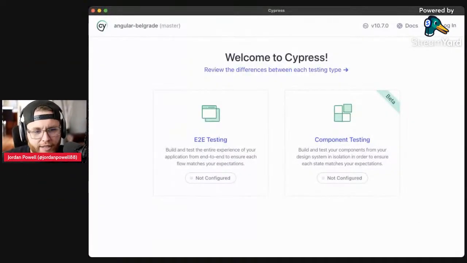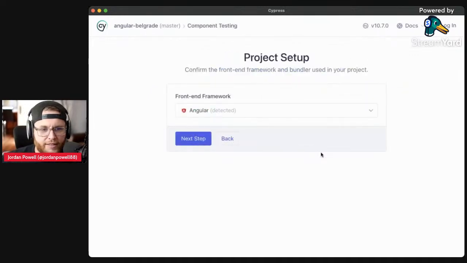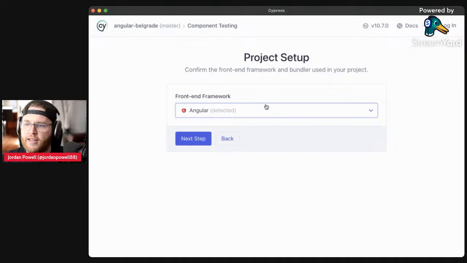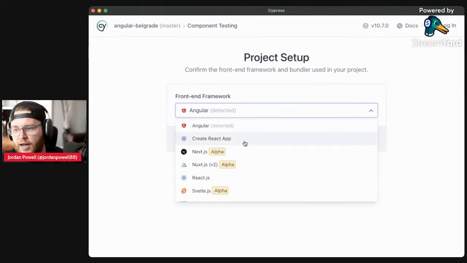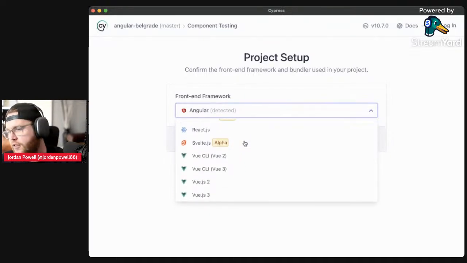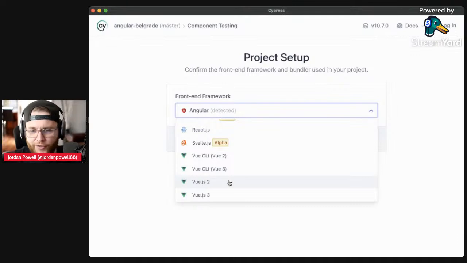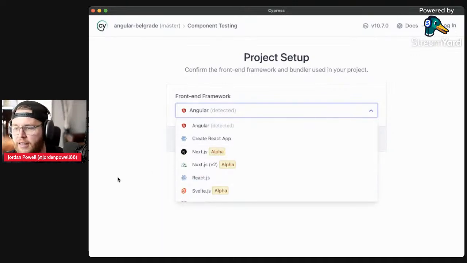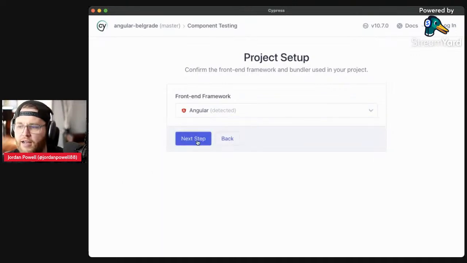There we go. So you can see here, our app is not configured. We're going to click component testing. It's going to recognize, hey, I see Angular is in your application. Do you want to pick that? If not, we have support for Create React App, Next, React, Svelte, Vue 2 and 3, and Vue CLI, and all the different meta frameworks of Vue and React, essentially, plus Angular. And we just released support for Svelte as well.